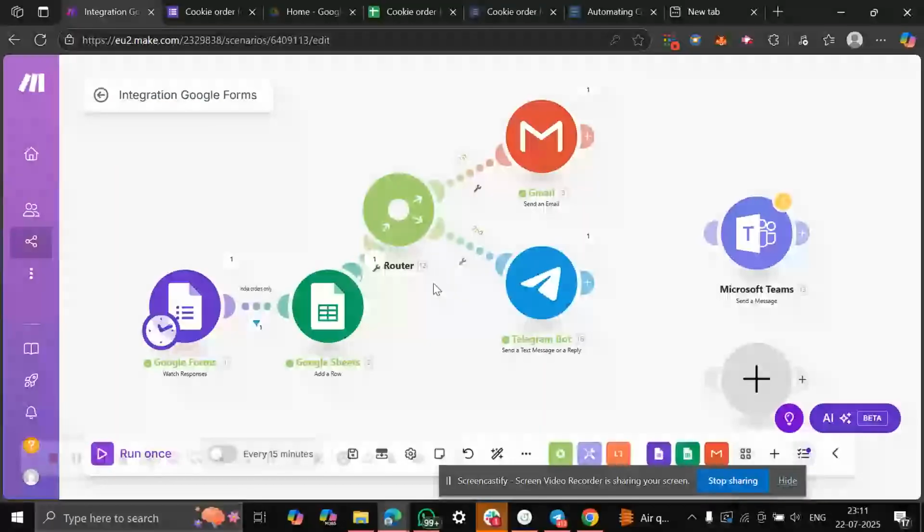Now once that is done, we send a thank you email, an email module to send a confirmation to the customer, including their name, order quantity, and cookie type, and notify on Telegram. So I set up a bot using BotFather, got the bot token, and added the send a message module to post a message in my Telegram group. This message includes dynamic values like customer name, cookie type, and quantity.